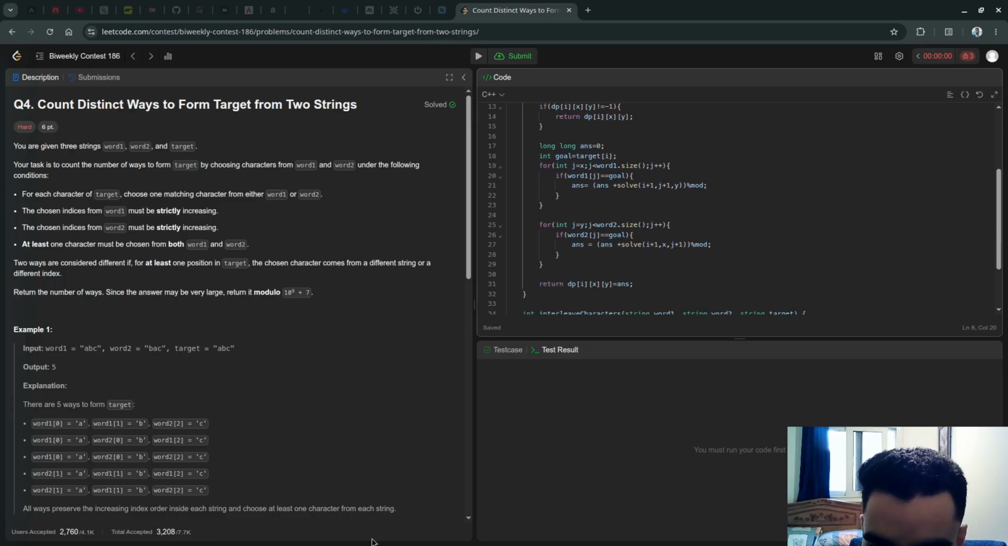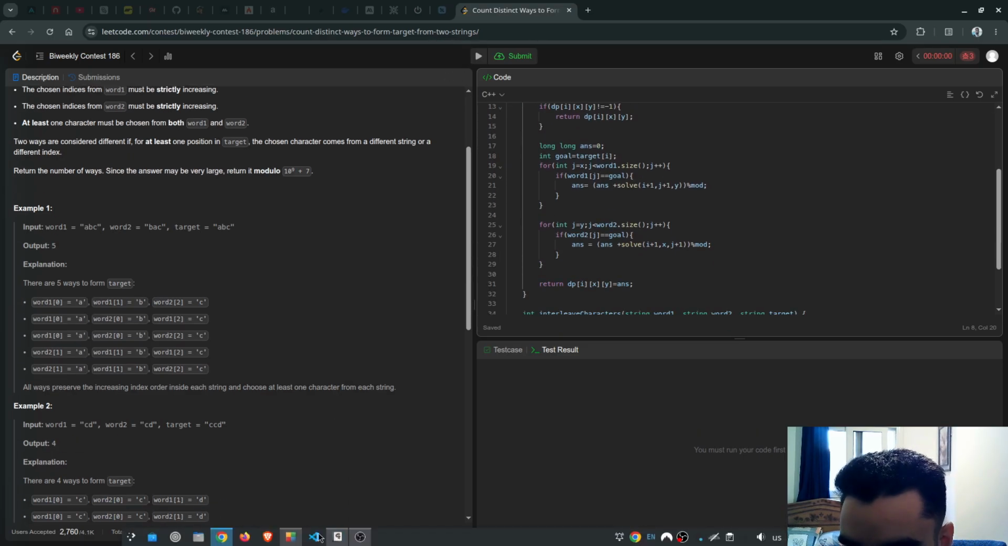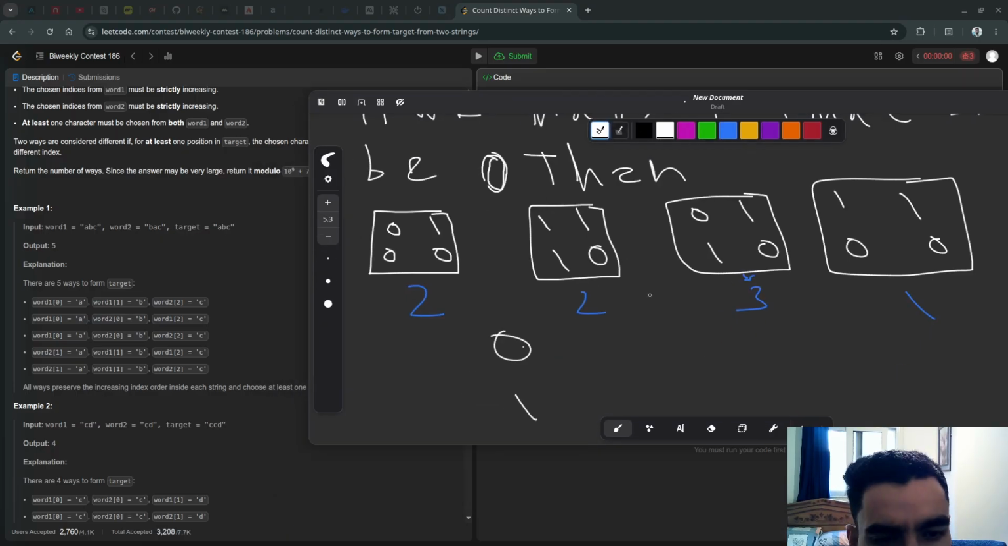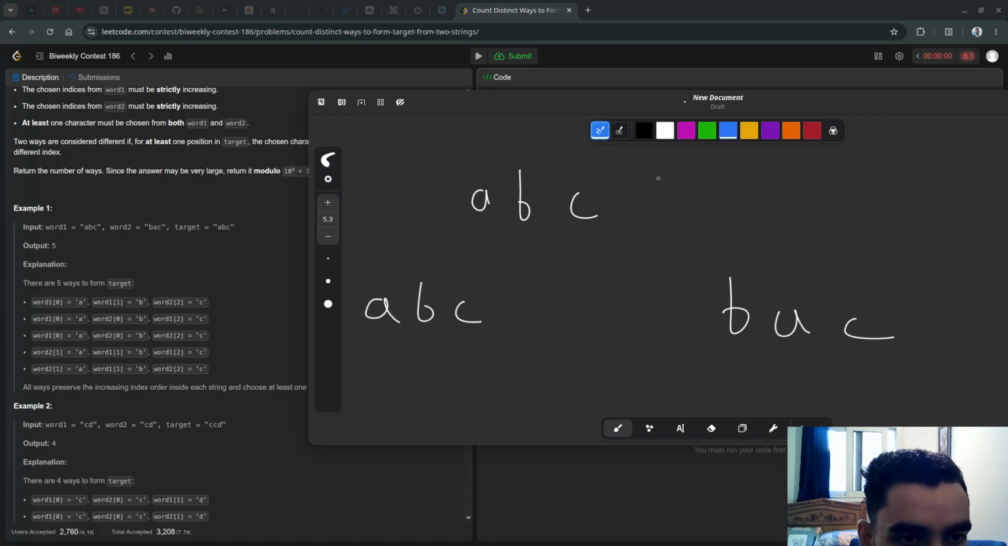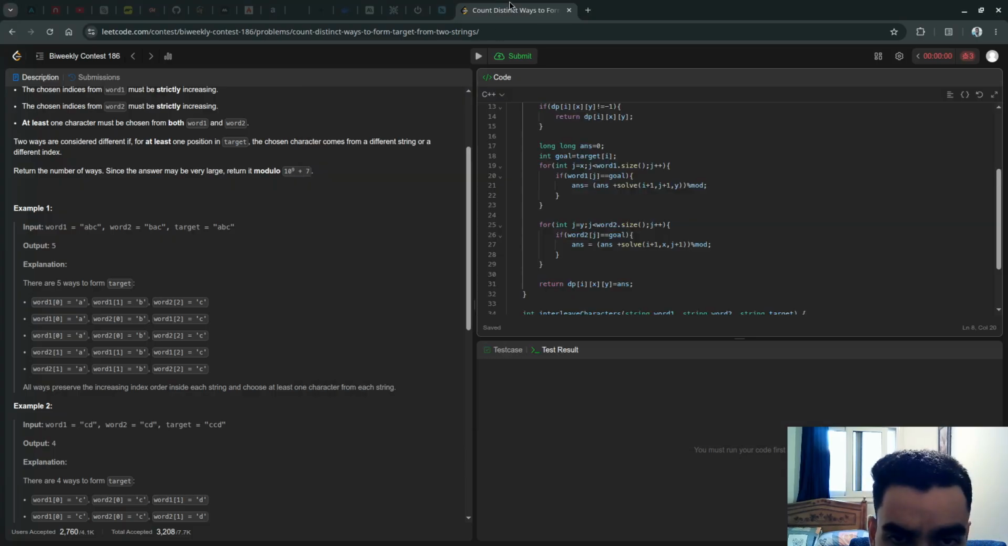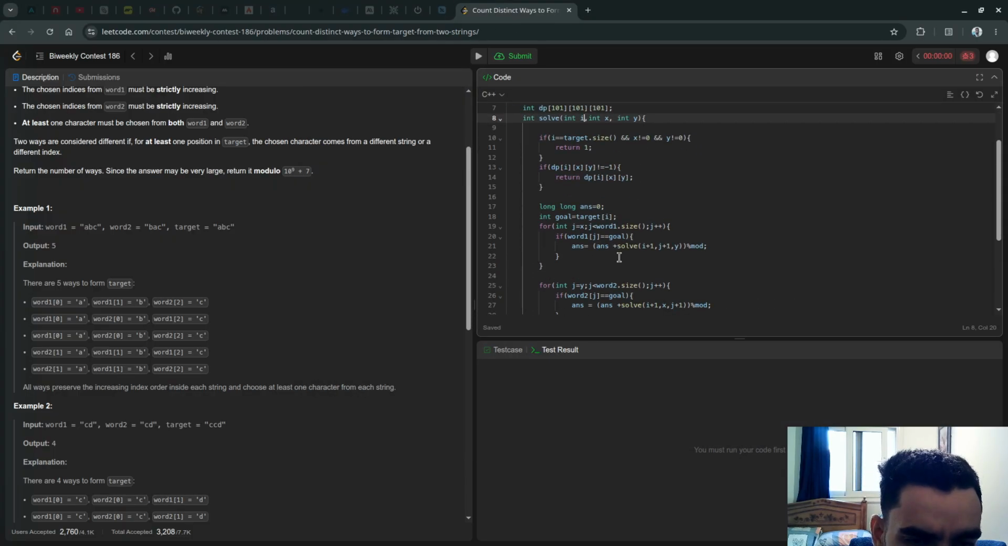Okay, for example, if we look at this example, we have the target, which is A, B, C, and we have word 1, which is A, B, C, and word 2, which is B, A, C. So basically I have an index iterating over the target. I start with A, so this means that I have two options. I can start here or I can start here. So that's what I'm doing here. I'm checking where I can start.